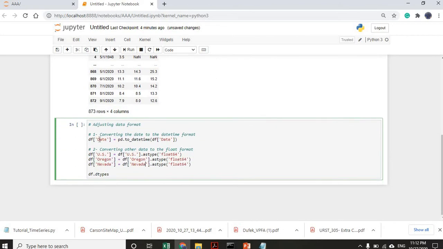In the next step, I'm going to adjust the data format. First, I'm going to convert the date column to the datetime format, and also I'm going to convert the US, Oregon, and Nevada columns to the float format. And then at the end, I'm going to show the data types. Run it.